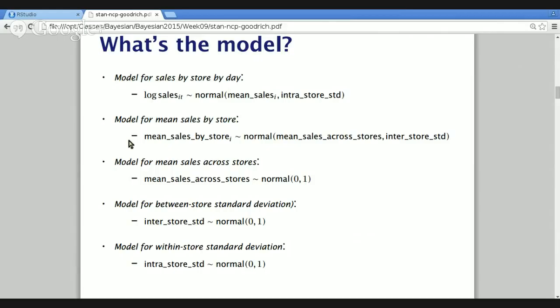And we think that there's probably some variation between stores, so we'll allow the model to fit one mean for every store in the data set. We also have to tell the model that there is within-store variation, and that's the intra-store standard deviation.